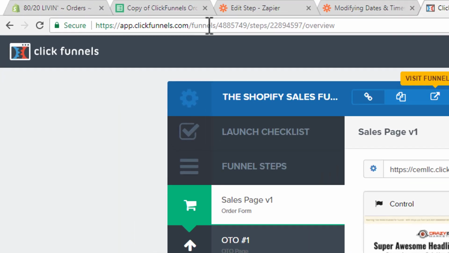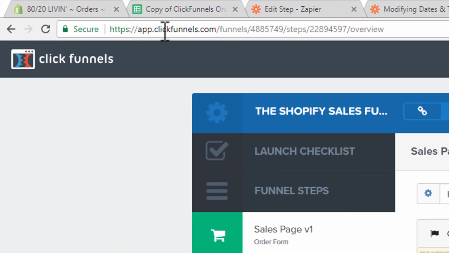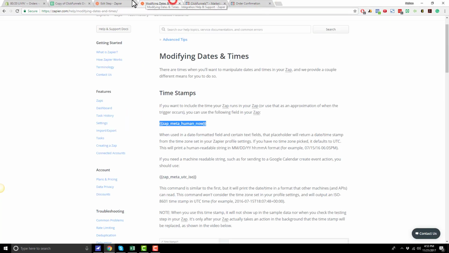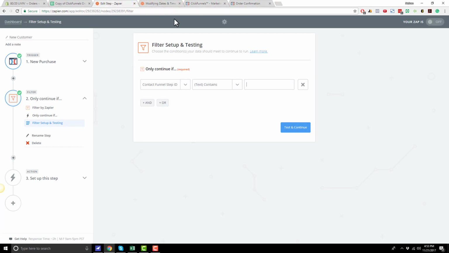And if you look at the top here, we see how ClickFunnels breaks down our funnels. So we have our funnel, and then it has our funnel ID right here. And then we have our steps, and we have our step ID right here. So what we want to do is copy our step ID. So again, this is our initial funnel step ID, and we want to paste that in here.